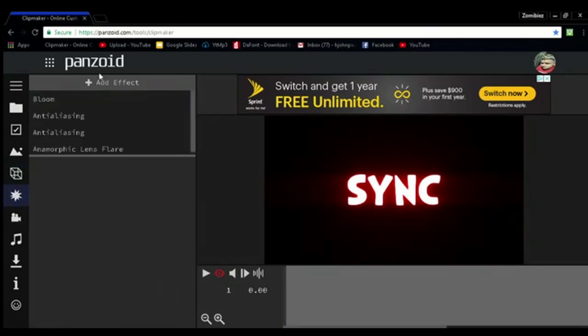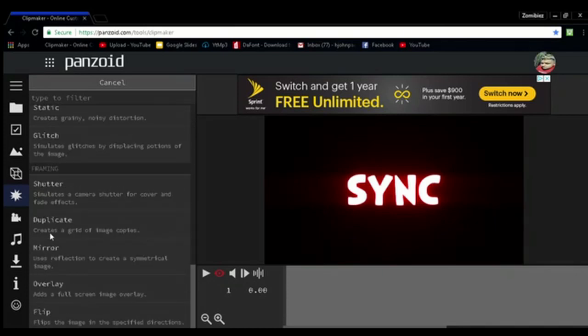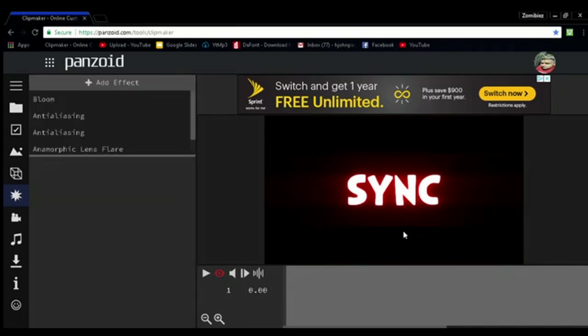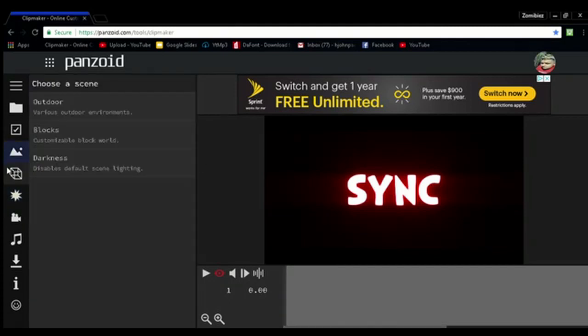So the last thing you can do is a shutter. A shutter is basically the black borders, as you can see. It's hard to see, but the shutter is just a black border you put on your intro, like you see on other intro templates. So put 0.1, which will make it 0.100. And now you are done.